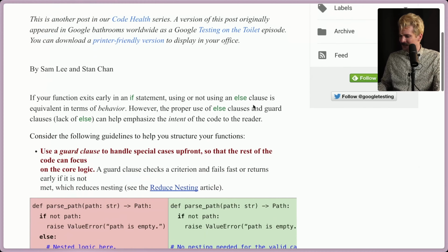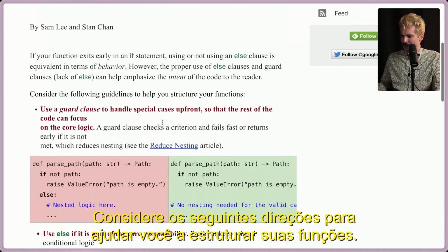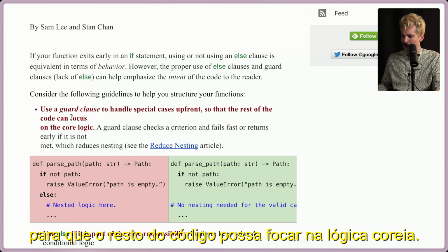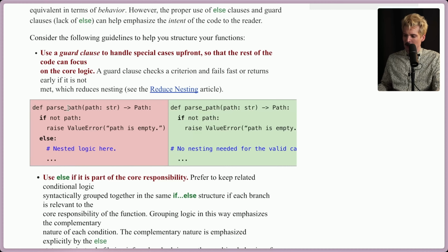So let's do it. Consider the following guidelines to help you structure your functions. Use a guard clause to handle specific cases up front so the rest of the code can focus on the core logic. I love this. Parse path. If not path, raise, else, nested logic. This is disgusting. Please don't do this.